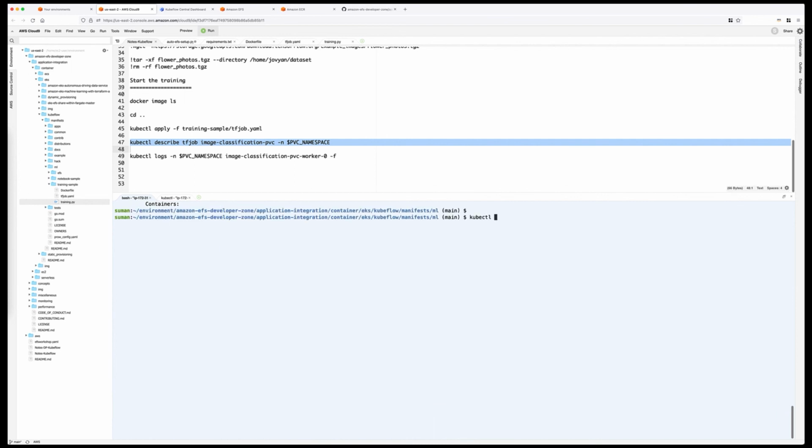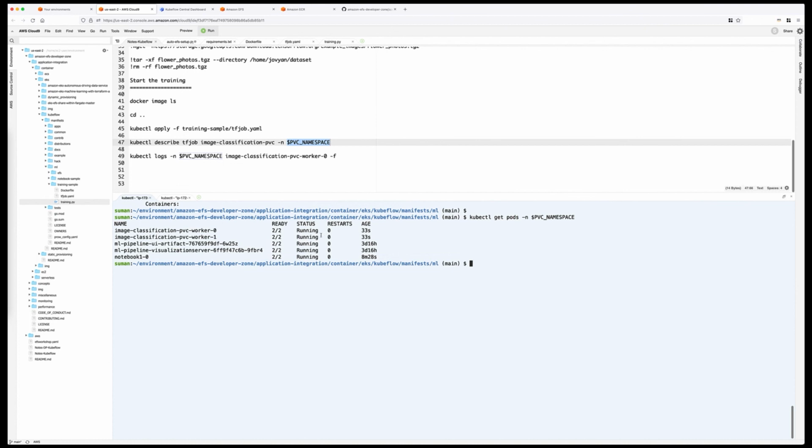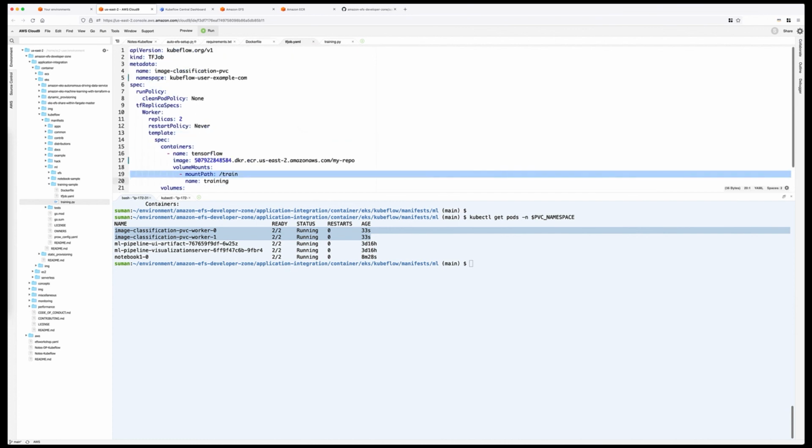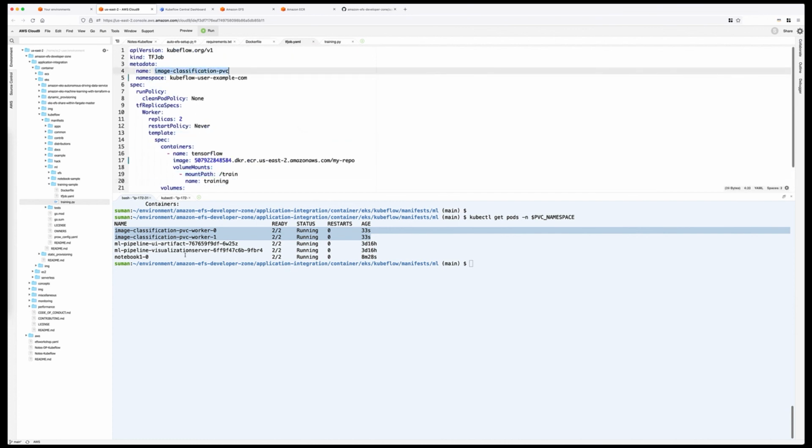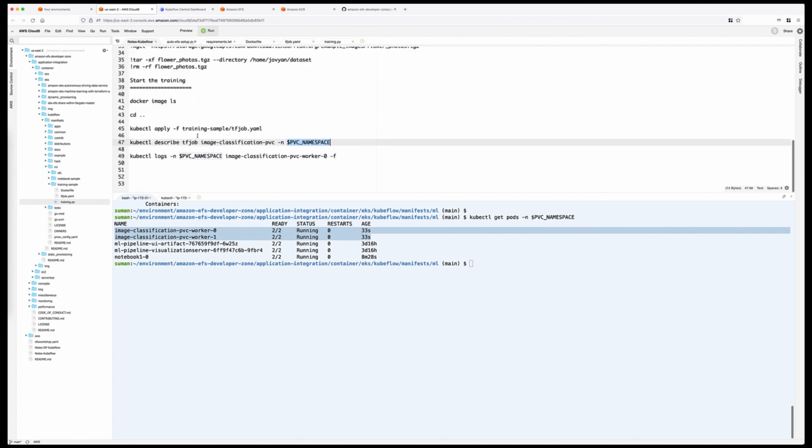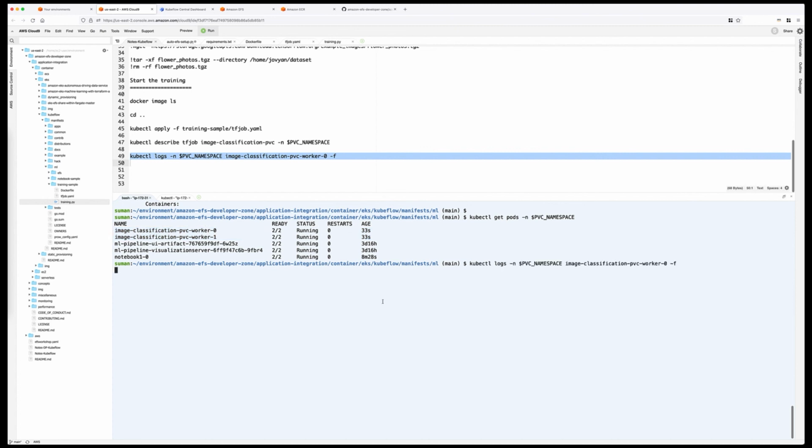So we can even run kubectl get pod -n the namespace, and you will see that these are the two pods which are running, and these are the exact same two pods which we named, that we have given, image classification PVC. So it's worker 0 and worker 1 because the replica is 2. So now what we can do is we can even see the logs by getting into one of these workers.